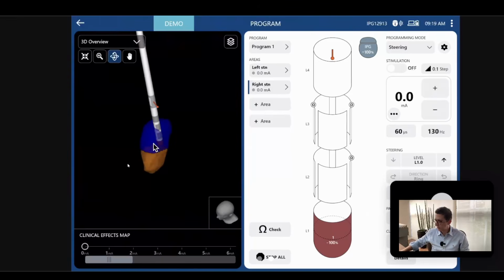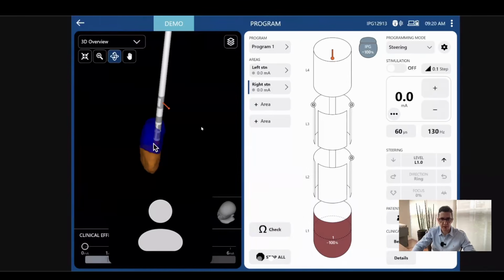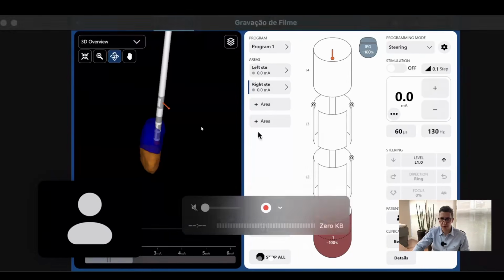So again, you can start programming this patient manually. You don't need the Illumina 3D. But once you have the Illumina 3D, the software will help you, will guide you to fit exactly the stimulation where you want. So it's a good way to start the program. Let me put my screen over here just to let you know what I'm going to do.